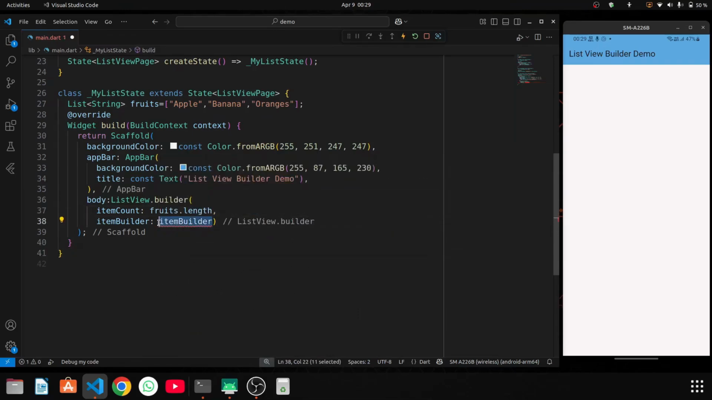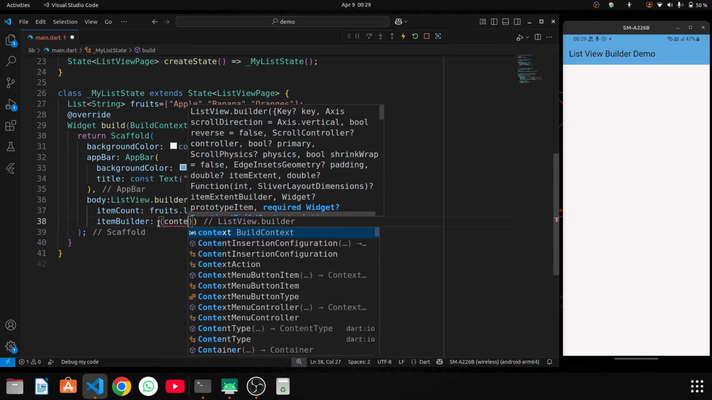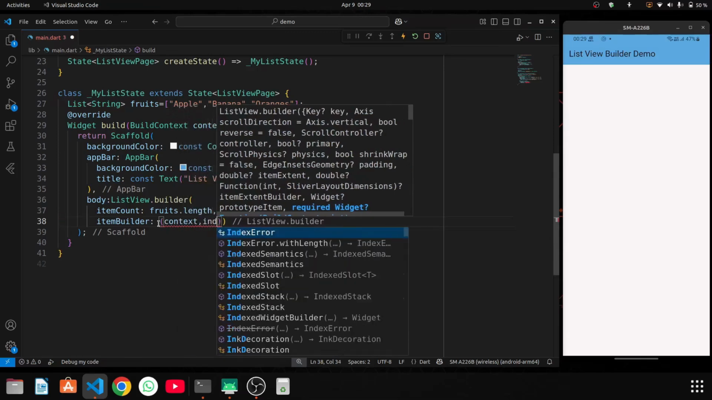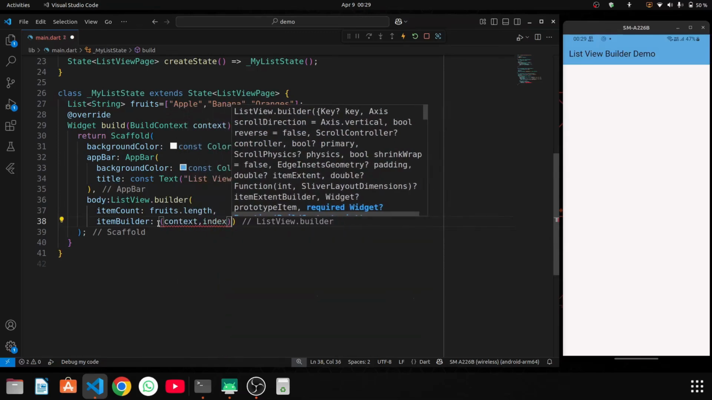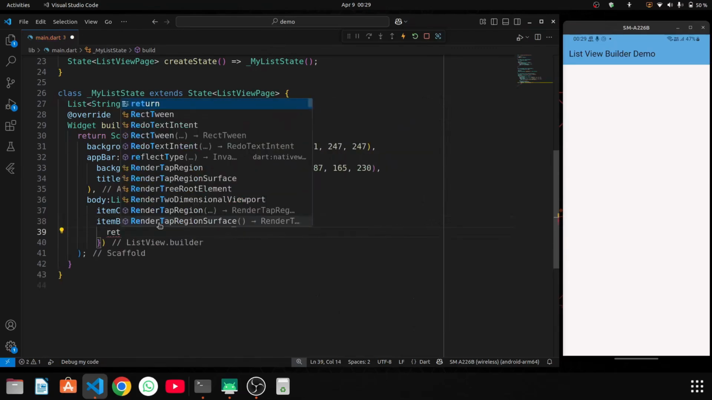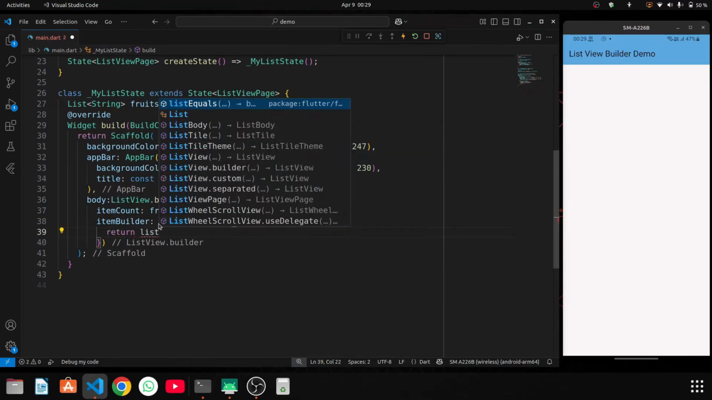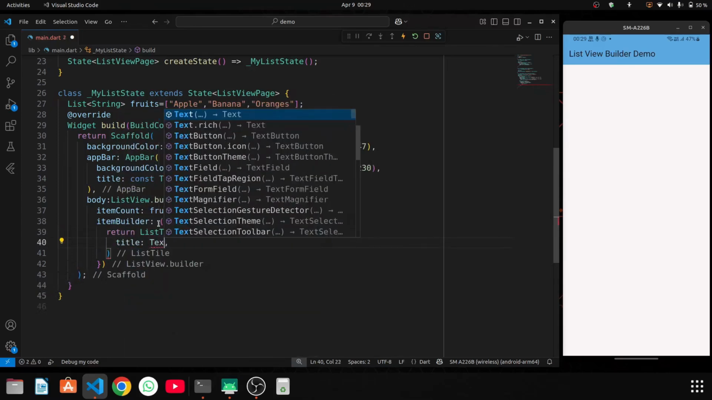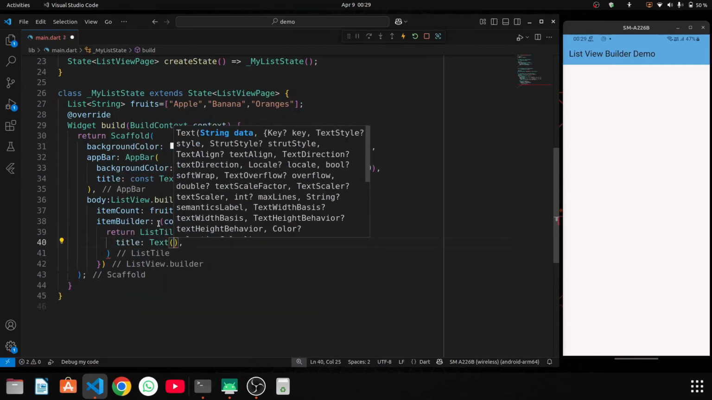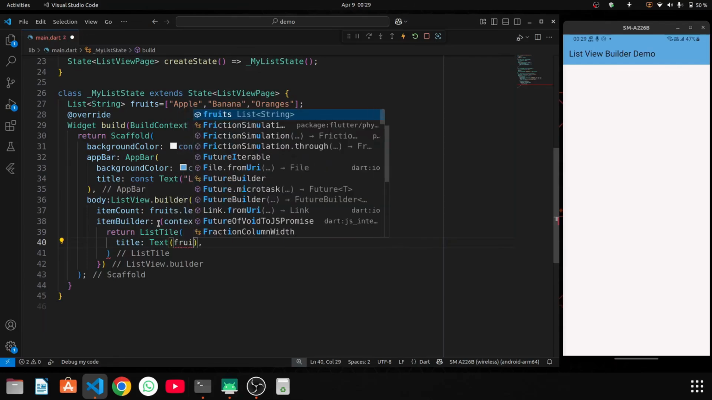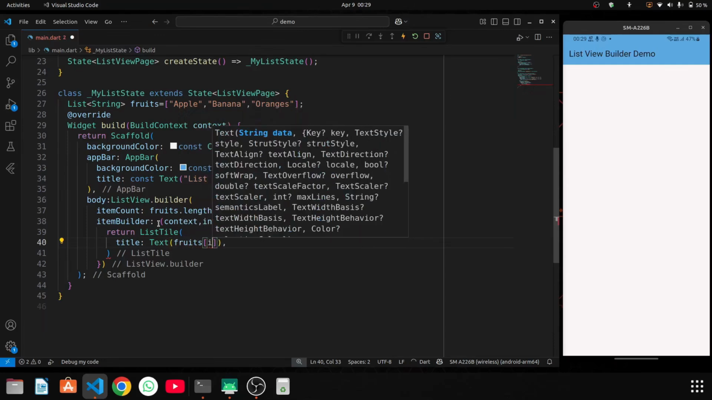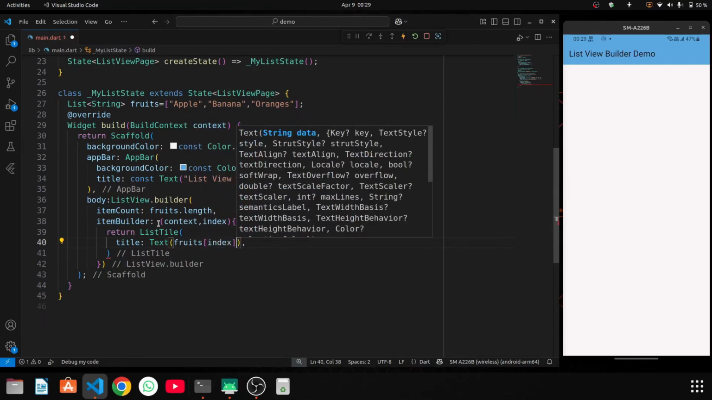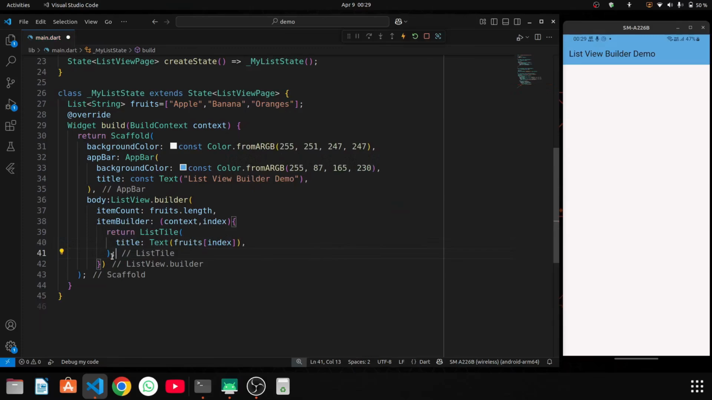Now in the itemBuilder we need to give the context and index as well. Now let us return a ListTile. In the ListTile we have a title. In the title give a Text widget. In the Text widget we need to give the current element present in the list. So for this we will use fruits, then index. Now let us see the result. Now we have this output.